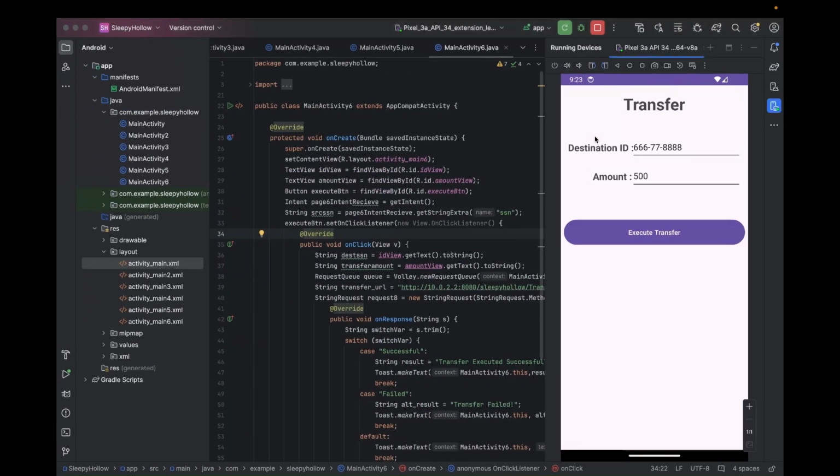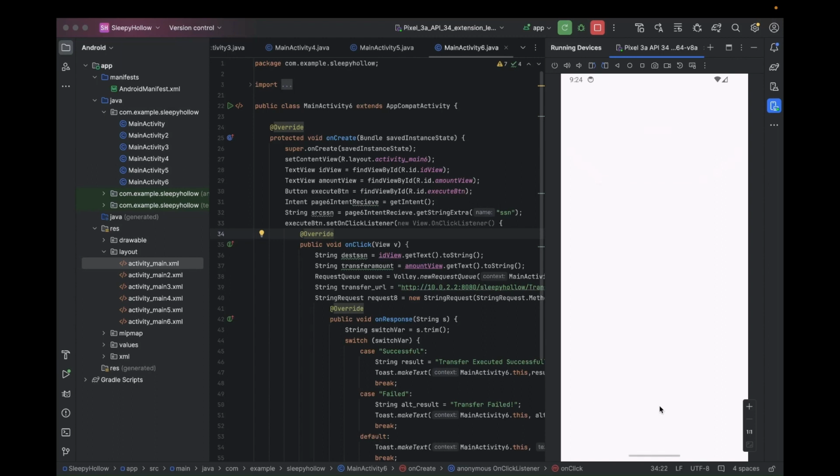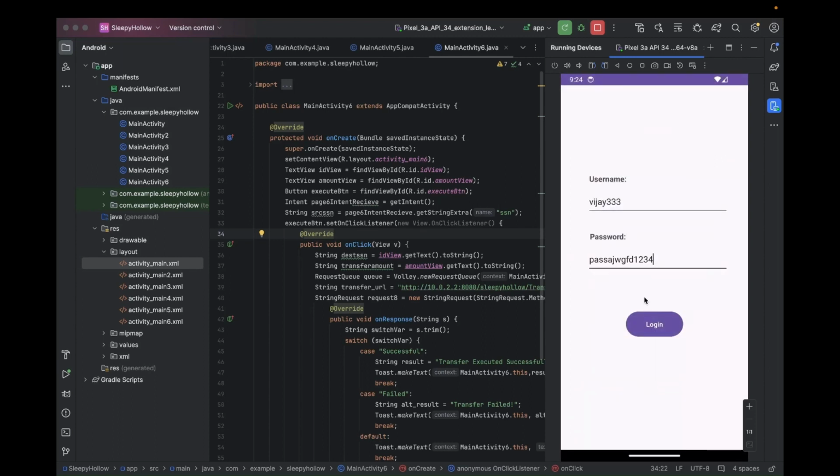Coming back to the Android application, since we are done with the transfer, I'm just moving back to the previous screen. Now, as we are done with all the operations that we have to perform, I'm just clicking on exit. This should take us back to the login screen. As you can see, when I hit the exit button, we are back to the login screen, and we are able to successfully run all the JSPs through the app.